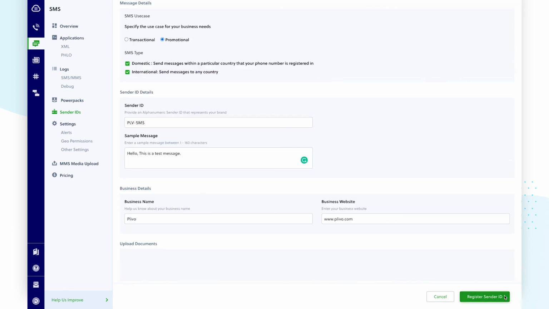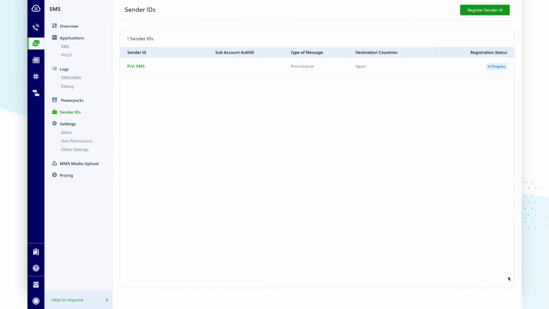Once submitted, you will be navigated to a status dashboard where you can track the progress of your registration in real time. Upon approval, you can start sending messages using your sender ID to customers in the respective countries.